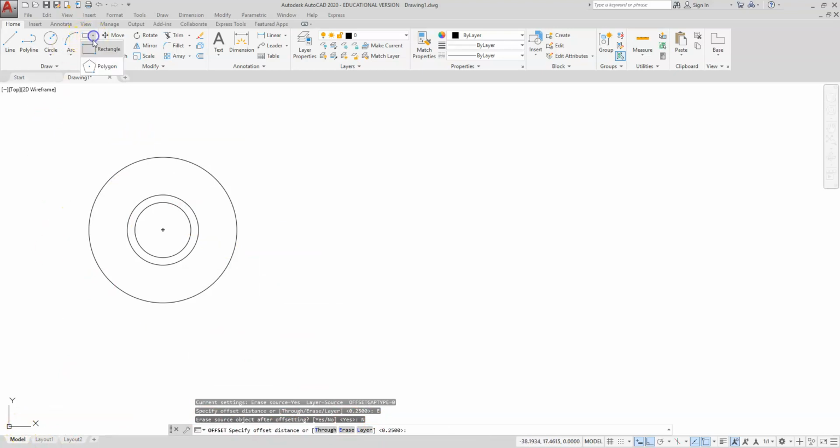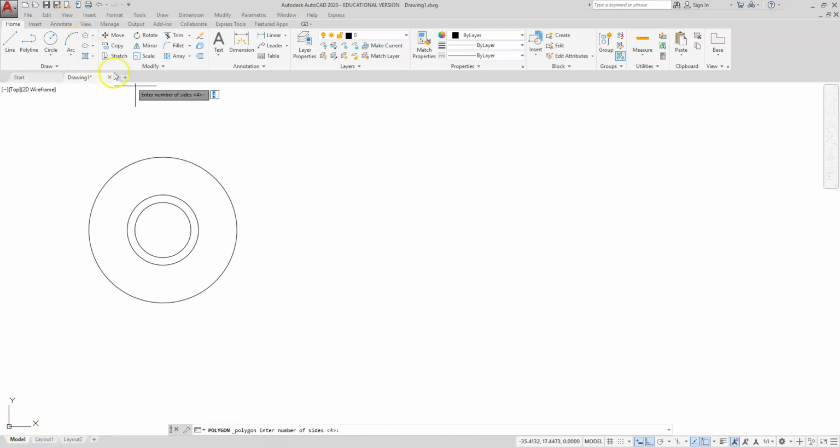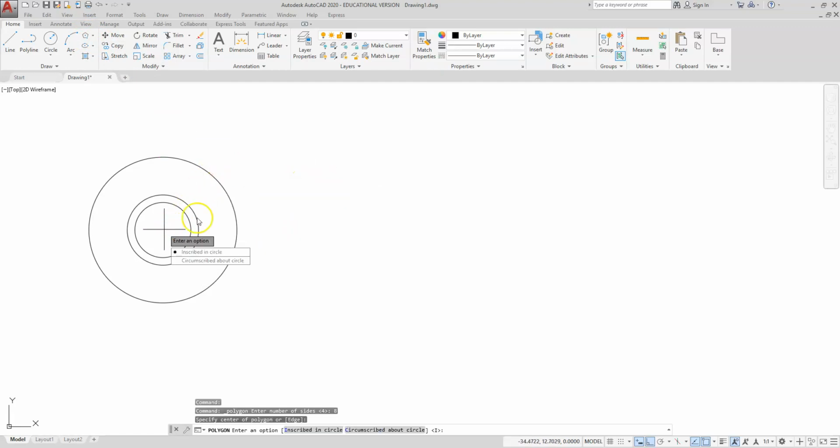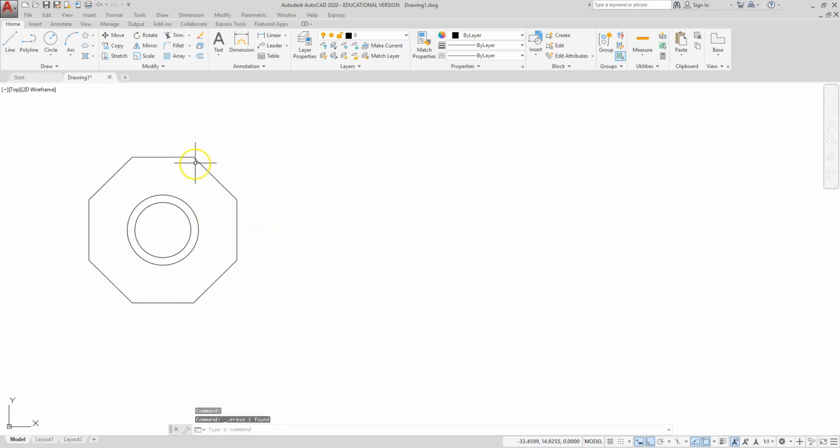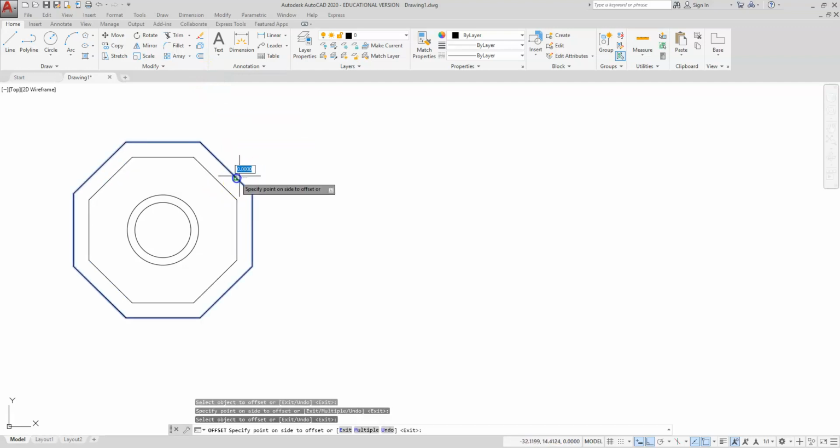When using a polygon, this is extremely helpful because a polygon, if you're drawing, let's just say an 8-side polygon, let's just pick the center of the circle, circumscribe it about that circle. There we go. So if you're offsetting that polygon, and if you draw a polygon and it's broken up into individual lines, it will take a lot of time to offset each one of those. But with a polygon, when you offset, we'll type in 0.5, it offsets everything together.